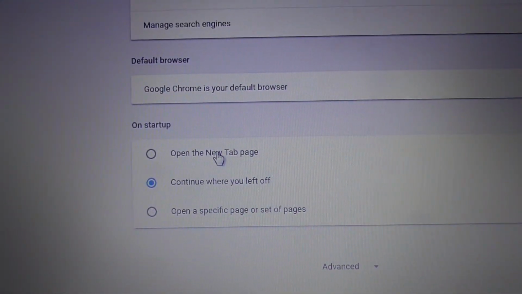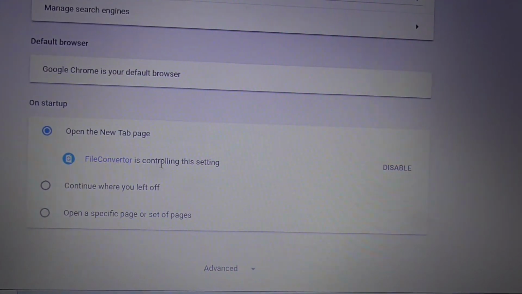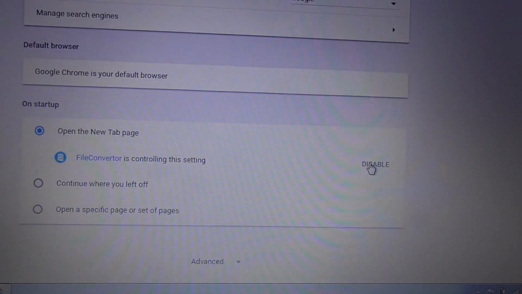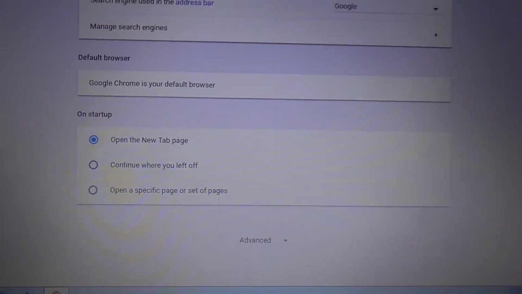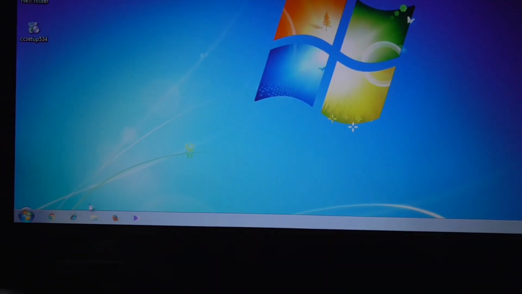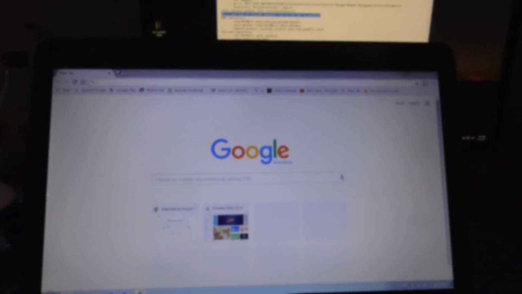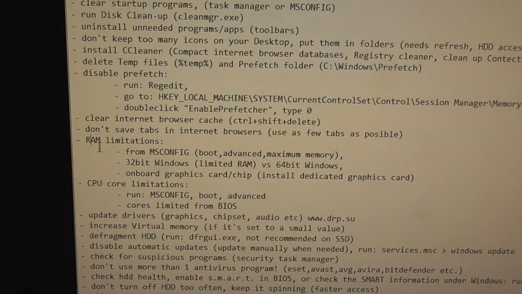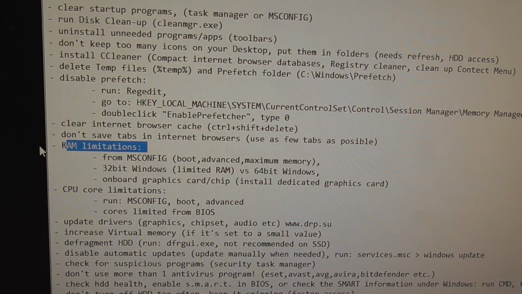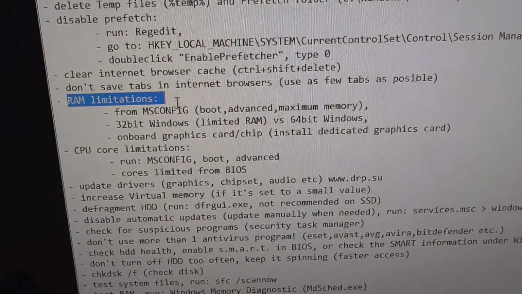Better open a new tab. File converter is controlling this setting. Let's disable that one. So the tabs will not open automatically. Let's try it. And as you can see, only one tab opened this time. Now let's take a look at memory, random access memory limitations.